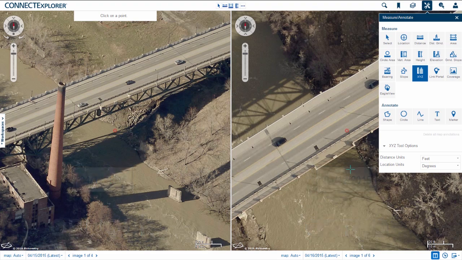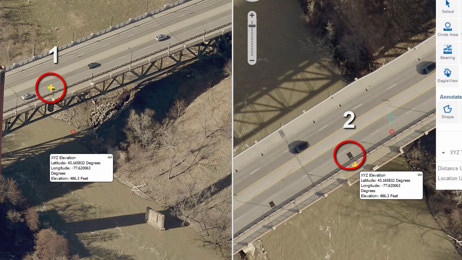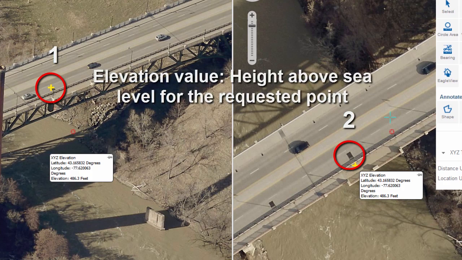On the left side, make a single click on a point that is off the ground. Now on the right side, make a second single click on the exact same point. The three measurements will appear in the results bubble. Note that the elevation value represents the height above sea level for the point in space you requested.